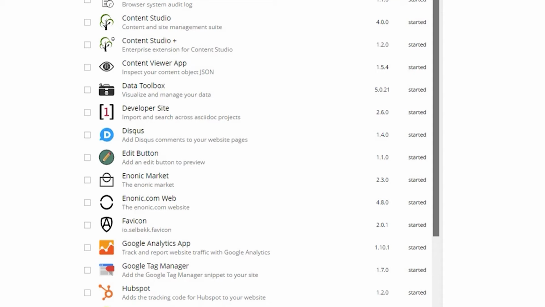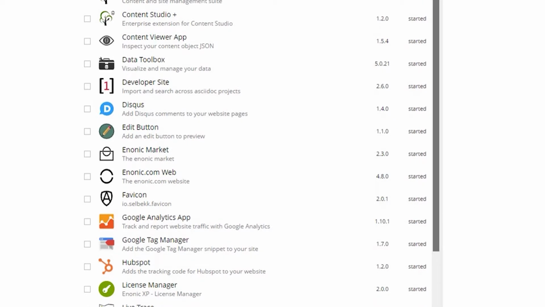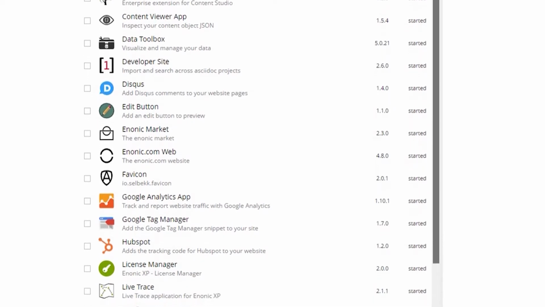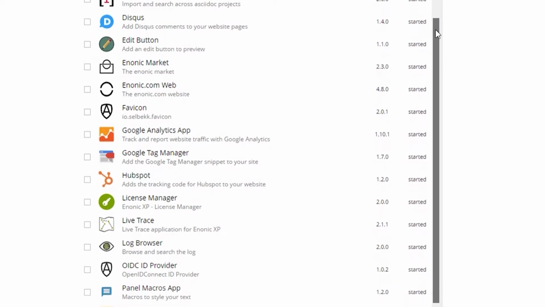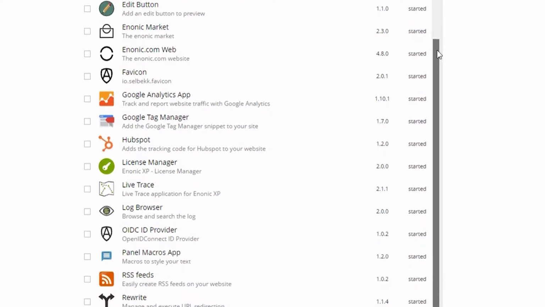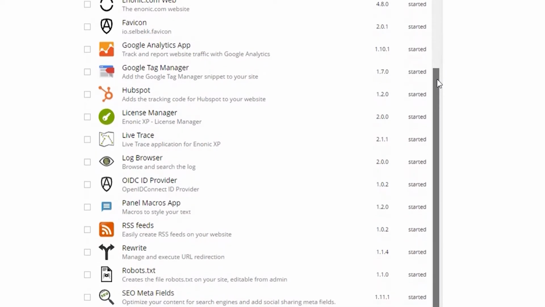Your Enonic solution usually consists of multiple apps, and their installation and updating are most often done by a technical administrator or DevOps. An admin must first install an app, then enable it on your specific site. This can be done in several ways, but here are a couple of non-technical methods.